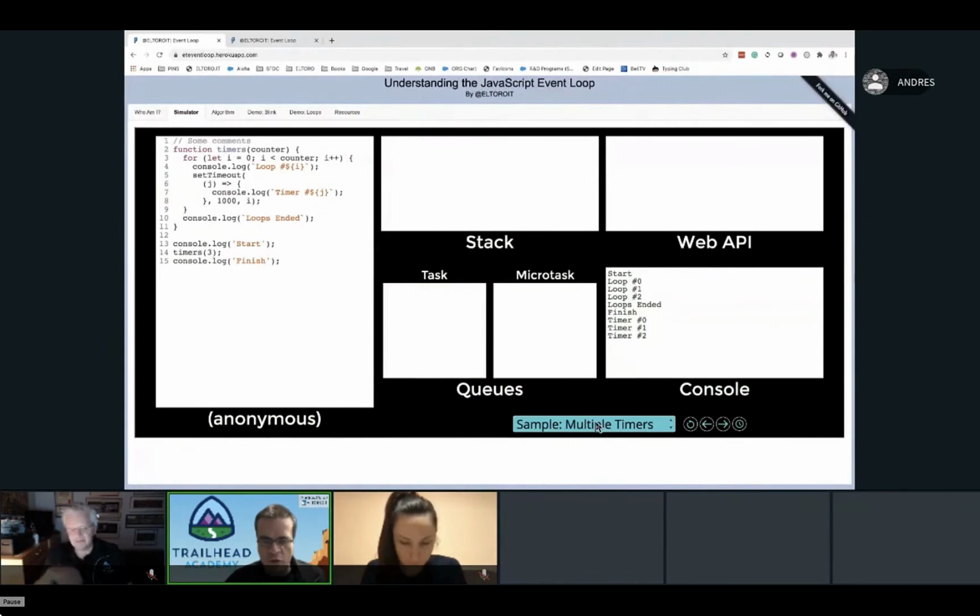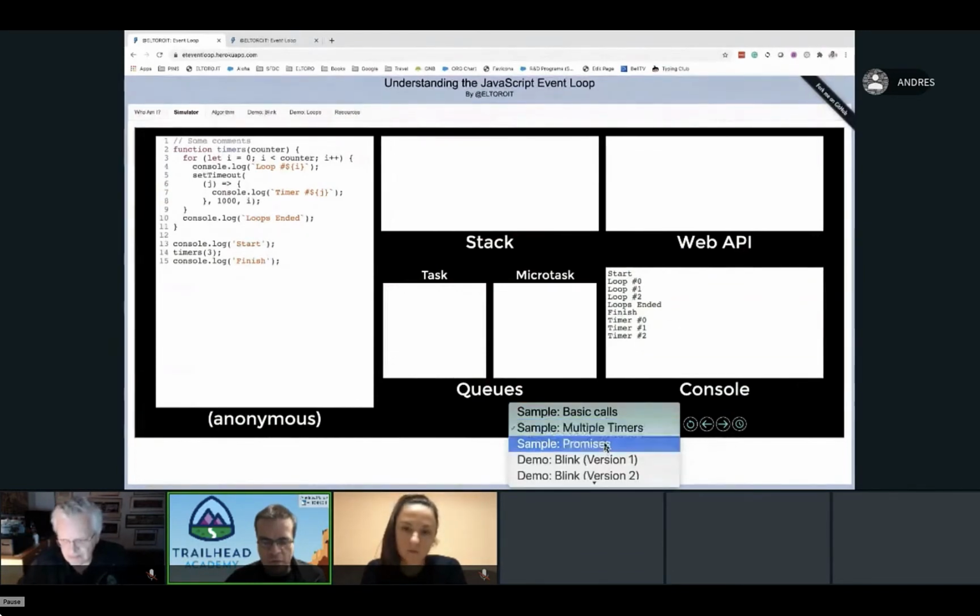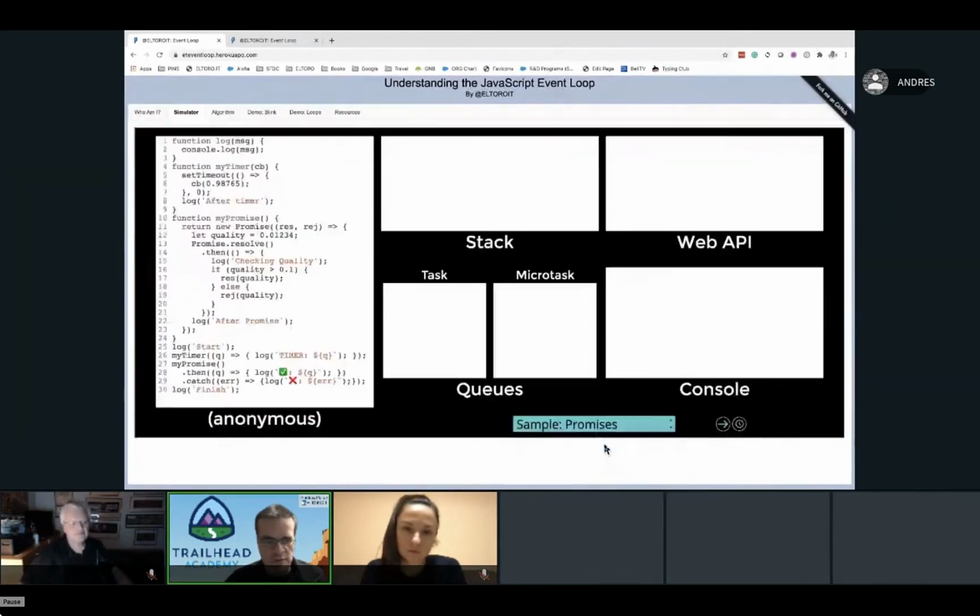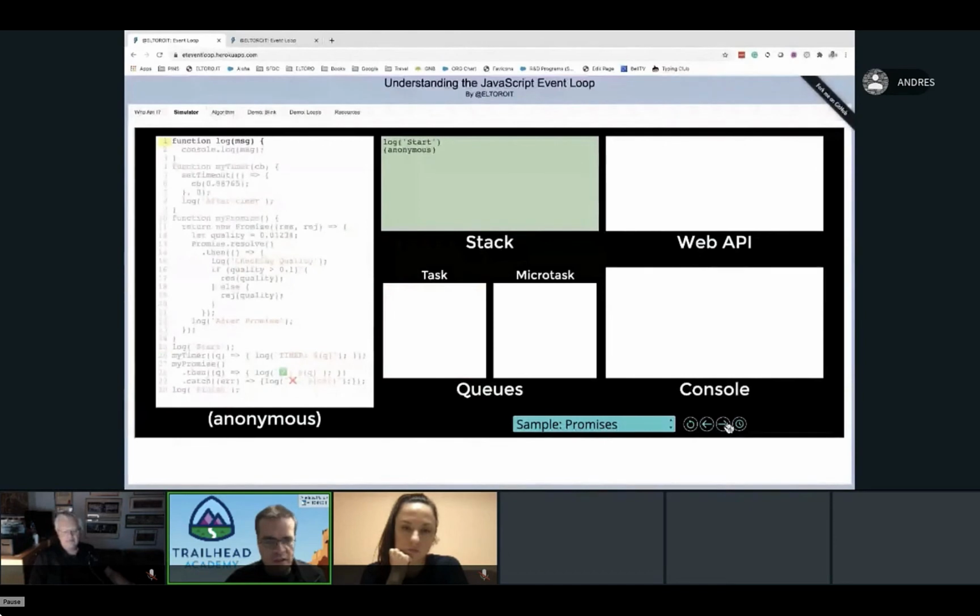Now let's take a look at an example for working with promises. A little bit more complex code. The way that this works, again, we're going to enqueue the task for the anonymous frame, and we're going to start with the log function, which we push into the stack. We execute it. Once it returns, we pop it out of the stack.